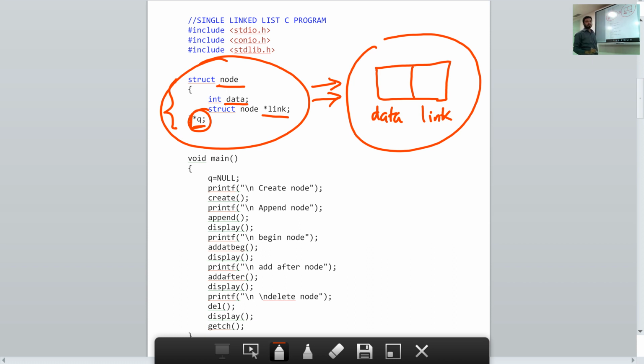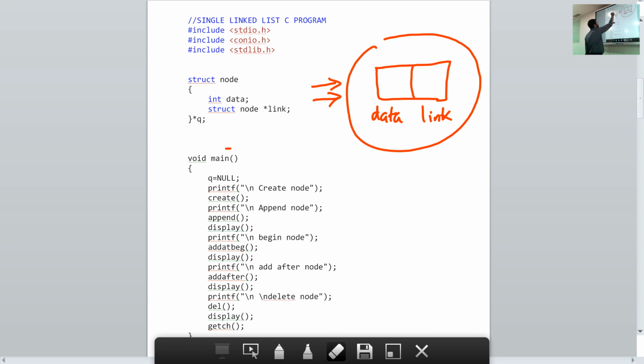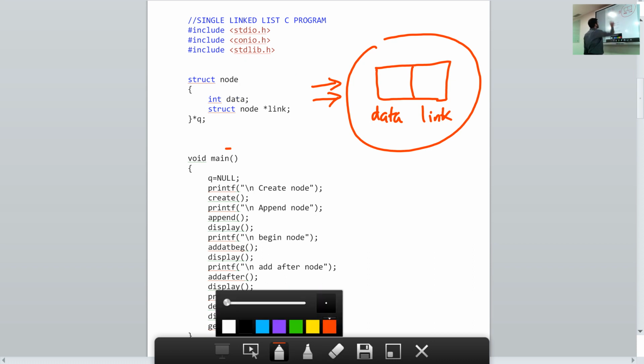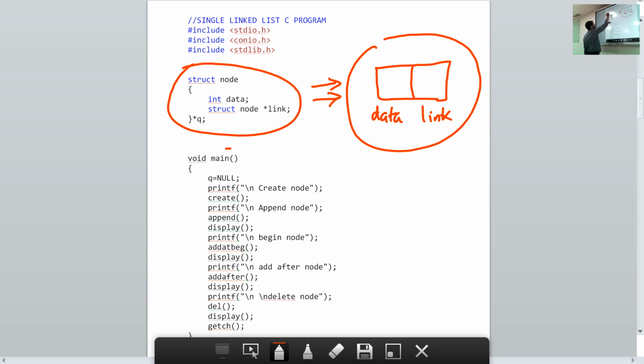Right now the nodes do not exist. We do not have any single linked list with us as of now. This is just like how an architect draws the plan for a house. Because he has drawn the plan for the house on paper, it does not mean that the house already exists. So you can think that we have drawn the plan for how the node will look in future. It will have two parts, a data part and a link part. And we are going to use this pointer q to point to the first node of a single linked list.